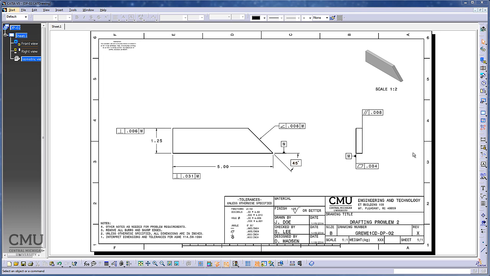Hello, this is the demonstration of drafting problem 2 from the textbook, page number 390. This is the final result I'm expecting from drafting problem number 2. So let's start with the part we already have.